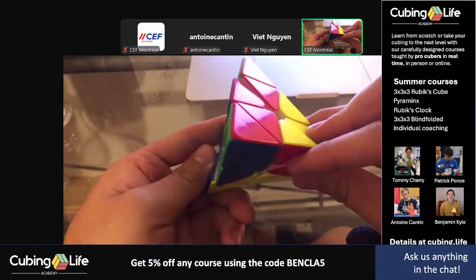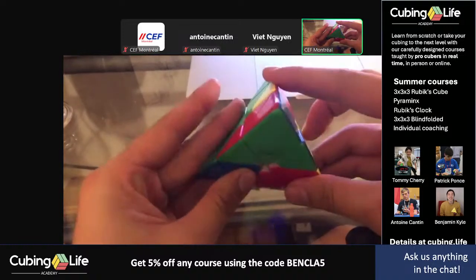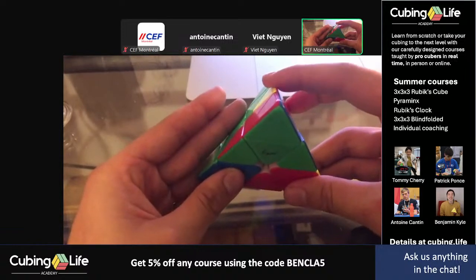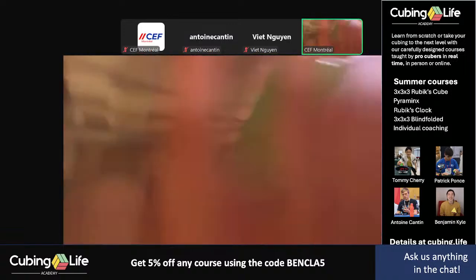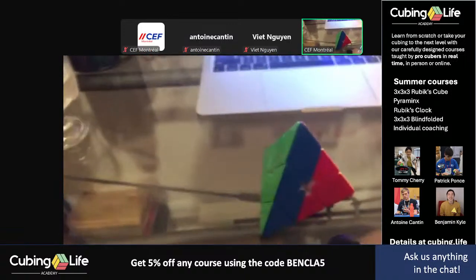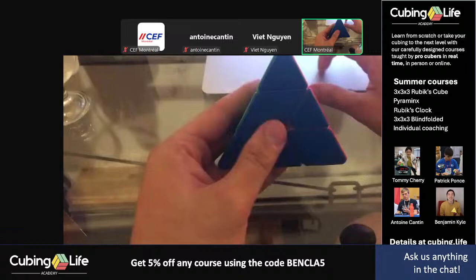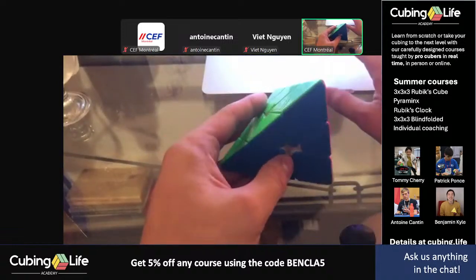I'm using my right nail to flick this. That's very important. And then here, you can either push from the back, but you can also push right there. Oh, excuse me. So those are my LBL algorithms.